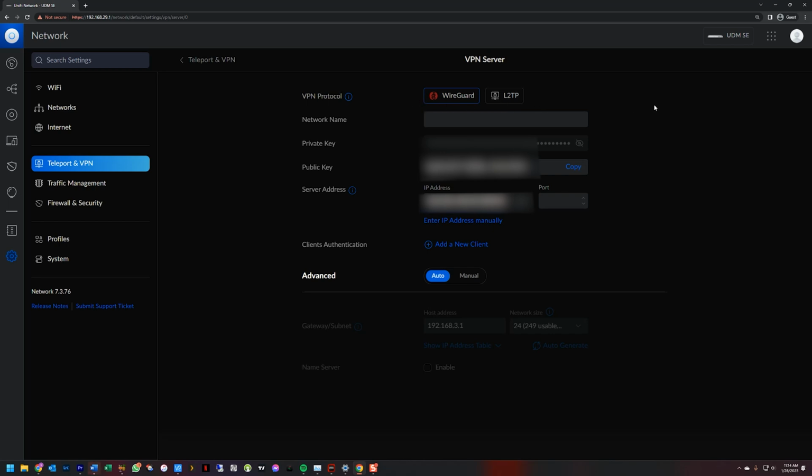On the other hand, GL-iNet only supports WireGuard and OpenVPN, so we're obviously going to use WireGuard since that's what both of these devices have in common, and also because of performance reasons, which I'll talk about later in the video. So once you've selected WireGuard as your VPN protocol, go ahead and give it a network name. It can be anything. I'm just going to call it TechTalk WireGuard. Next, for private and public keys, just leave them as is. No need to change anything there.